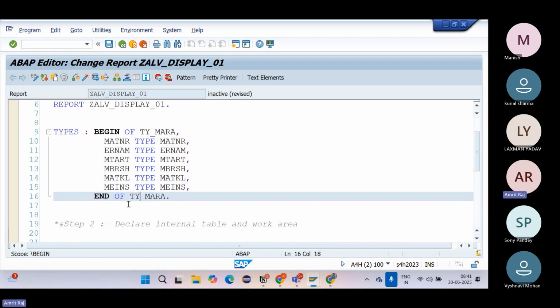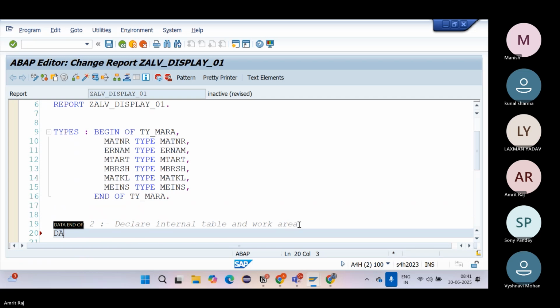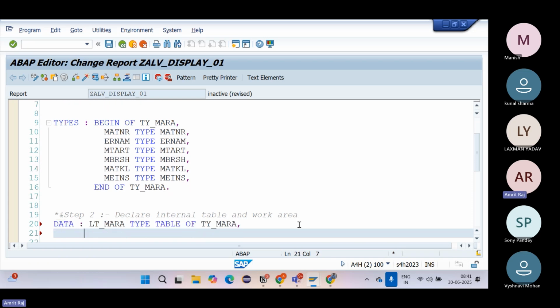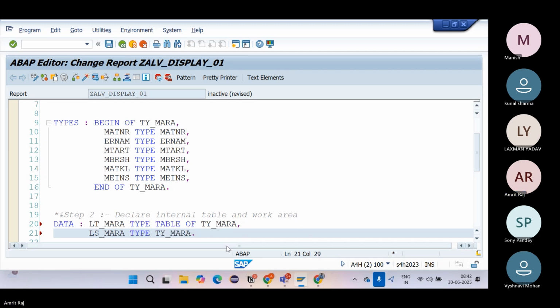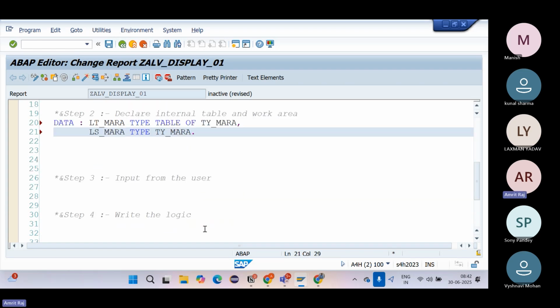Then I will declare the internal table and work area. So we'll have lt_mara type table of ty_mara. And then we declare the work area, ls_mara type ty_mara. Okay, internal table and work area declaration.